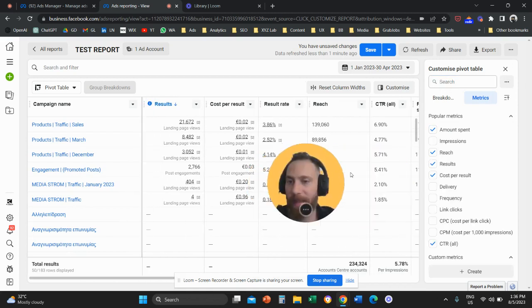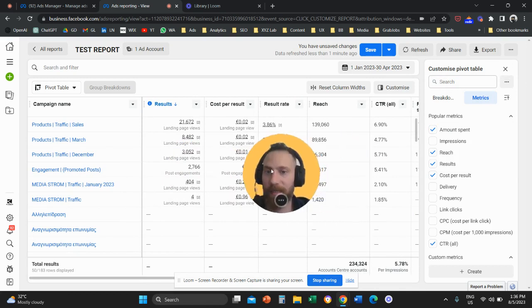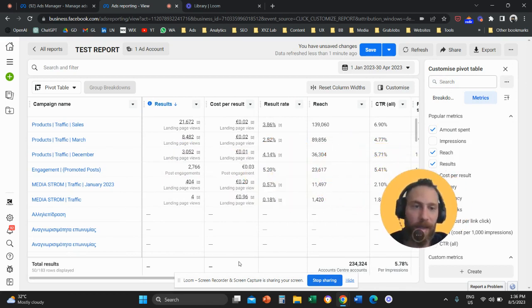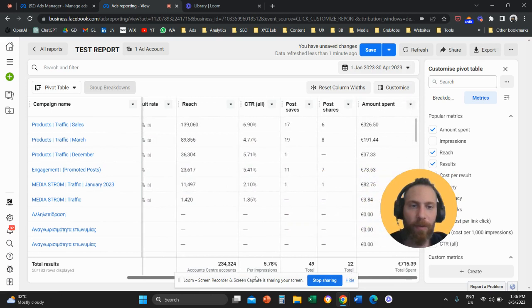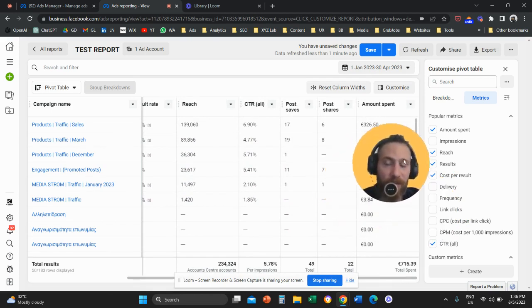So we have our campaign name, and then we have results, cost per result, result rate, and then we have reach, click-through rate, post saves, post shares, and then amount spent. Now, obviously, you can customize the report any way you like it. Couple of things you need to remember.